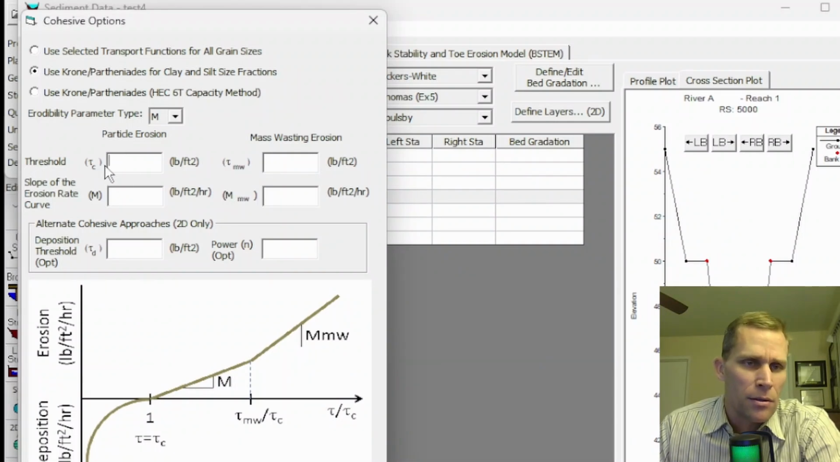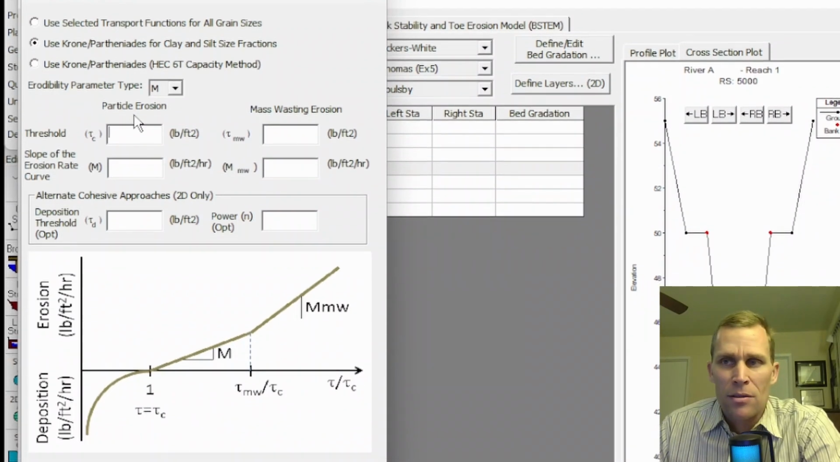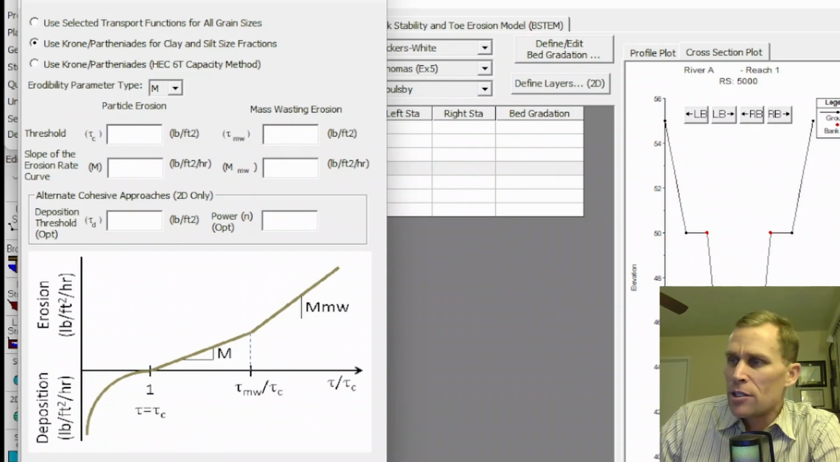This is, I believe, the critical shear stress, tau sub C. And then you have shear stress based on the simulation data. So if that simulation shear stress equals the critical shear stress, the quotient equals 1 on this plot, and that's sort of the sweet spot where you have no deposition and no erosion. If the shear stress is less than critical, you'll have deposition, and if it is more than critical, there will be erosion.